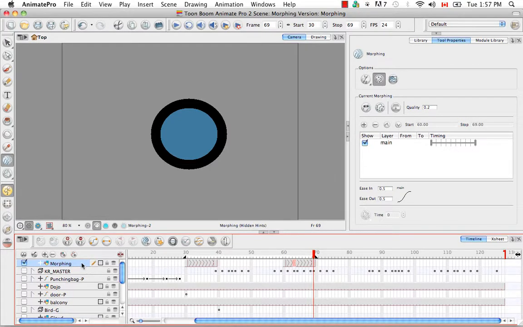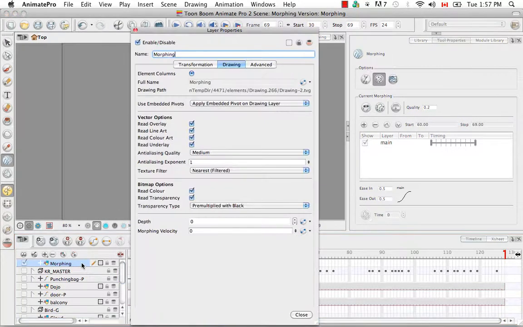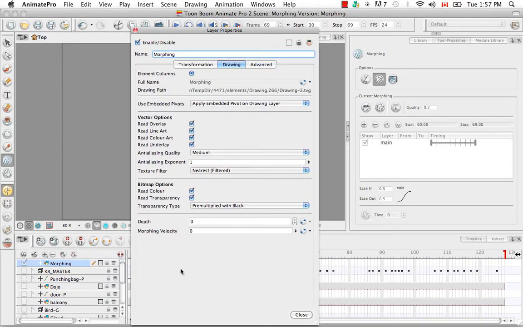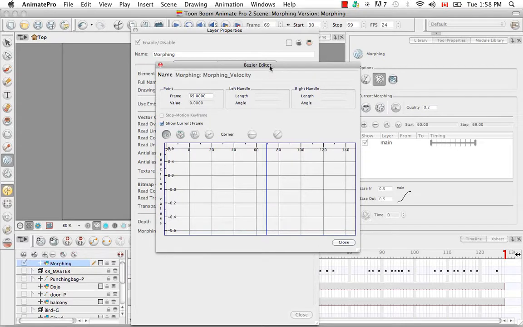So double click on your morphing layer to bring up the layer properties panel, and if you're using Animate you would have to go to the advanced tab. If you're using Animate Pro you would stay in the drawing tab, and you're going to go down to the morphing velocity. At the end of the field you're going to click on the function button, and what that does is it's now telling the morphing layer to use the Bezier editor to control the velocity of the morphing. So we're going to click one more time on the same button to bring up the Bezier editor.